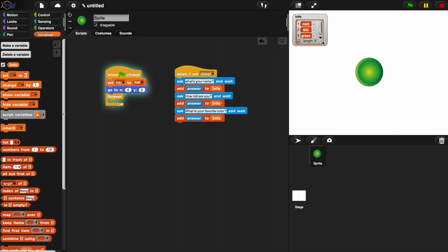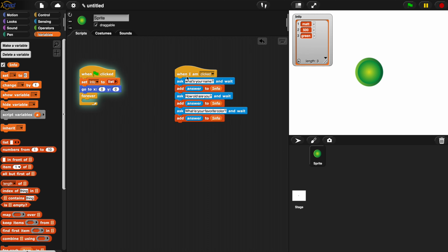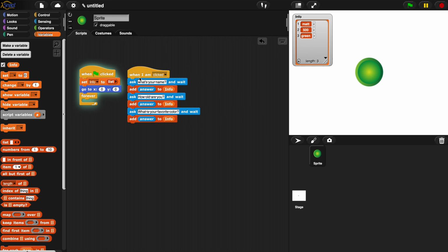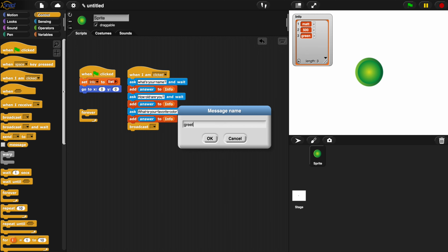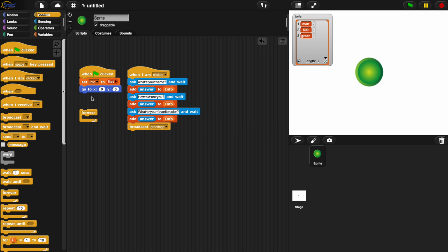So now this button has an item here. And now we can do something. I haven't put anything in this forever loop, so we might not even need it right now. So yeah, let's unplug it just for now. And what we're going to do is we'll move into another event after this is done. One easy way to do that is to broadcast a message. So we could say broadcast greetings or something like that. And our app has begun.